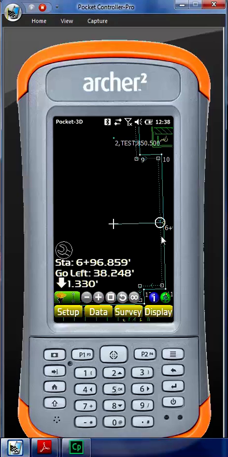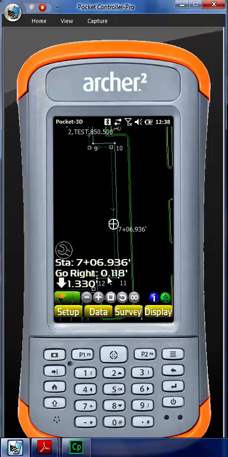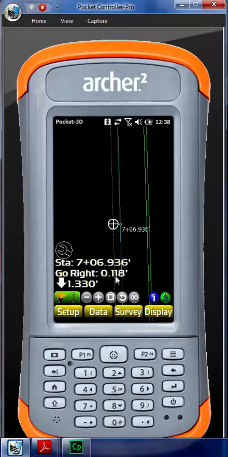So if I move to here, now you would just walk here. If I move here, you can see, go right a tenth of a foot. And as you go along, it'll show you, go right a tenth of a foot, and now this is saying my cut and fill to the surface.